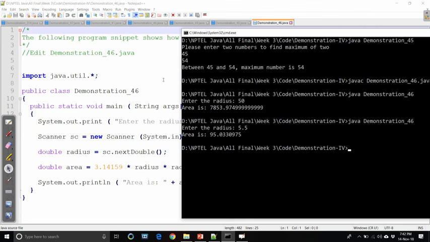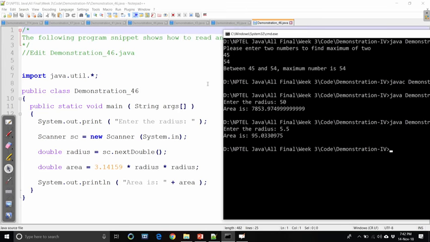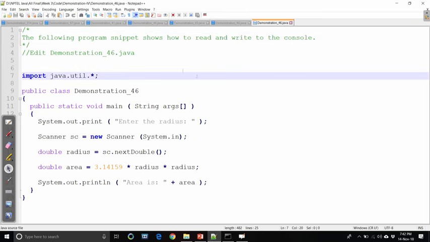You can read any number from the keyboard in any format. Regarding the different formats that are possible in the scanner class itself, like next int, next float, next double, next string, there are so many ways the input can be read. Now, so this is the scanner class.